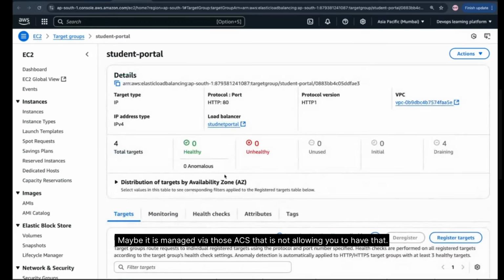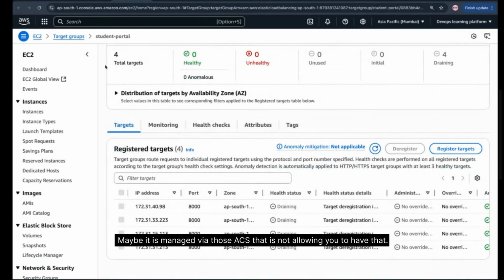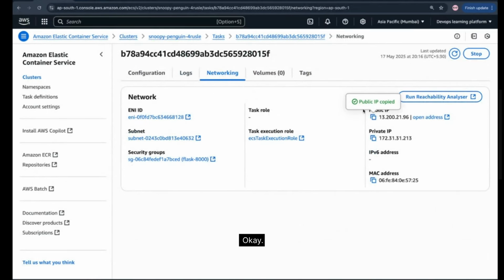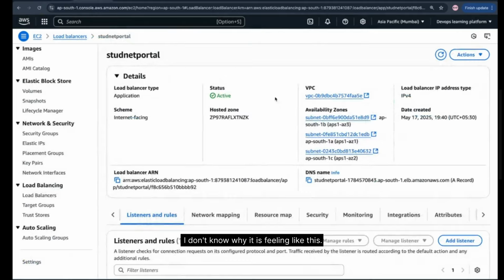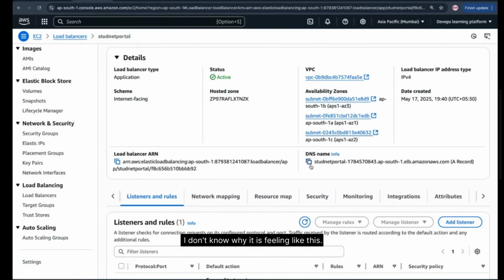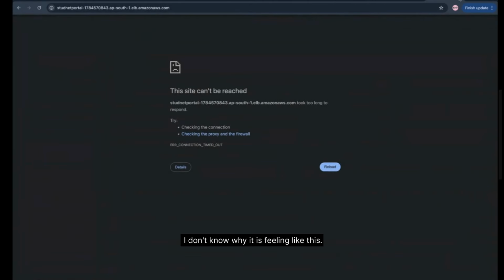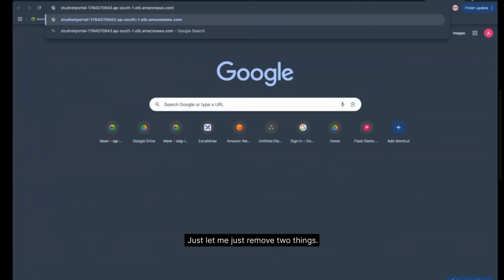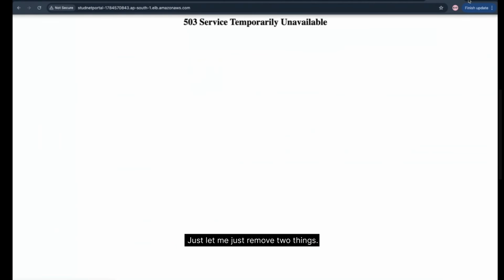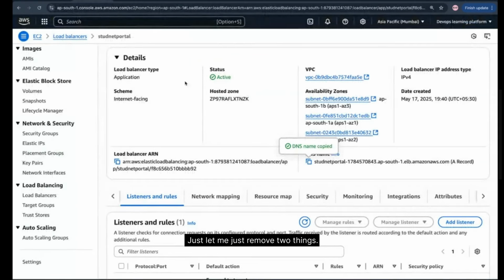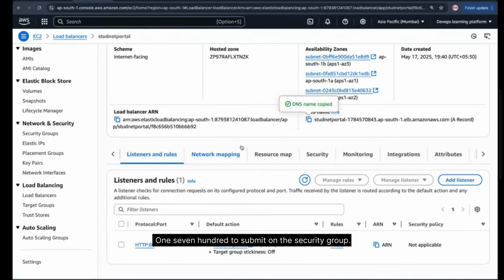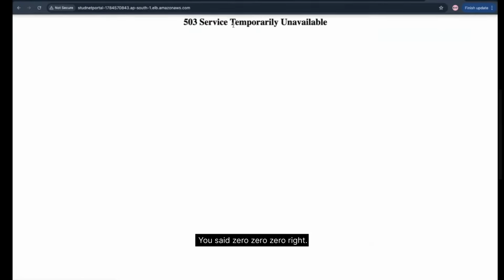Maybe it is managed via those ECS. That is why it is not allowing you to have that. Okay, I don't know why it is feeling like this. Just let me do some more troubleshooting things. 172 subnet on the security group. You said 0.0, right?